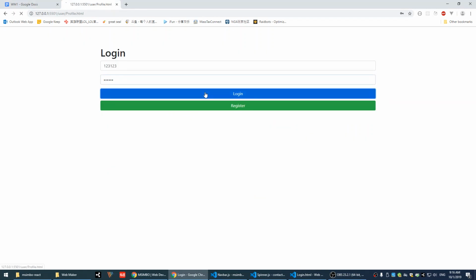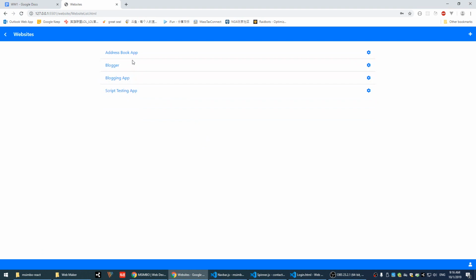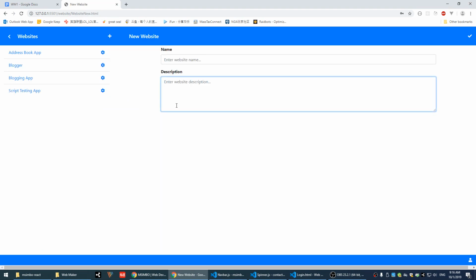So the text area we have one in the website new and website edit. Right? Make sure the rows here are at least 3. Right. So the default of that.